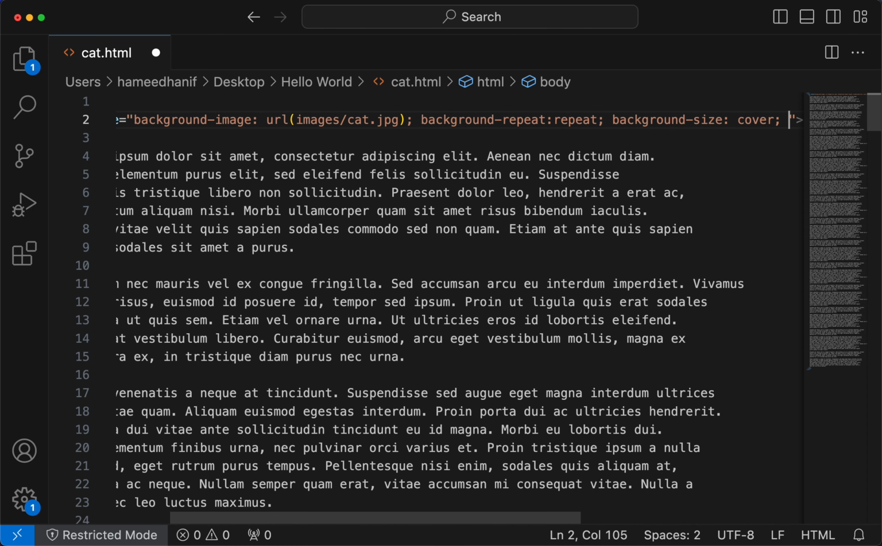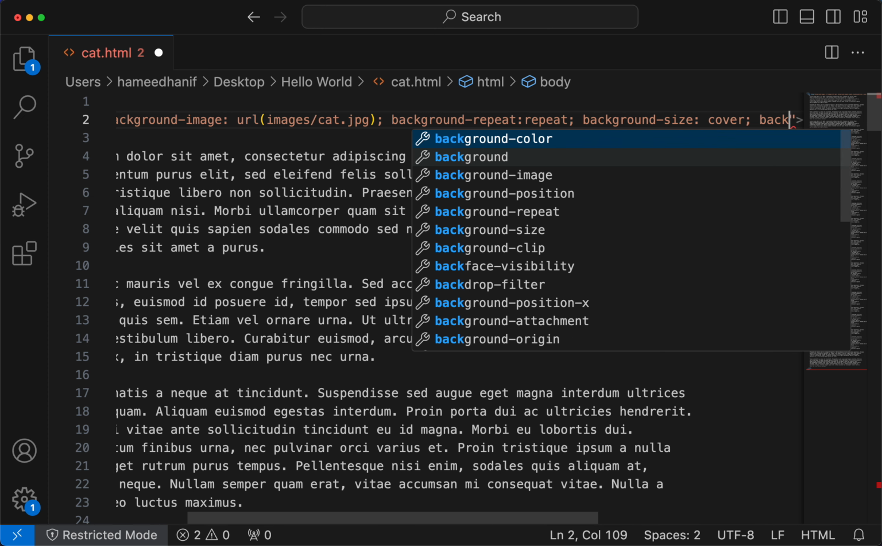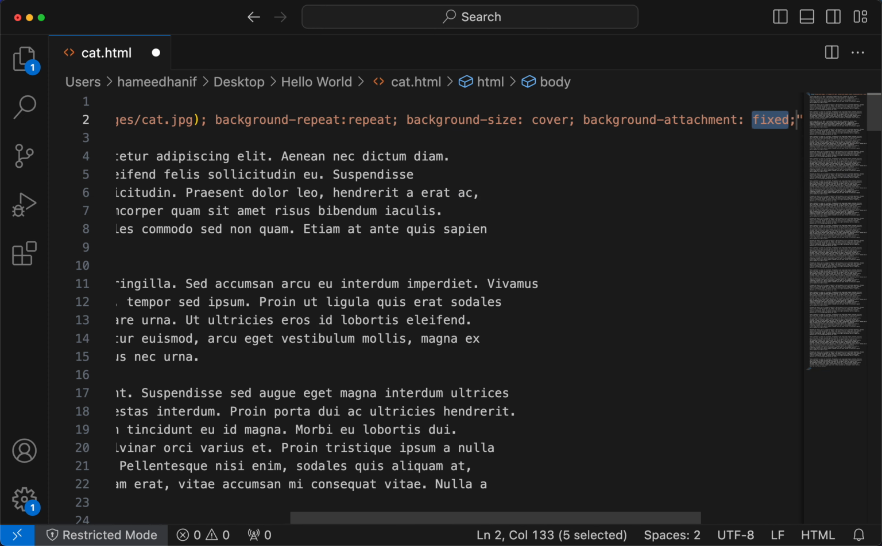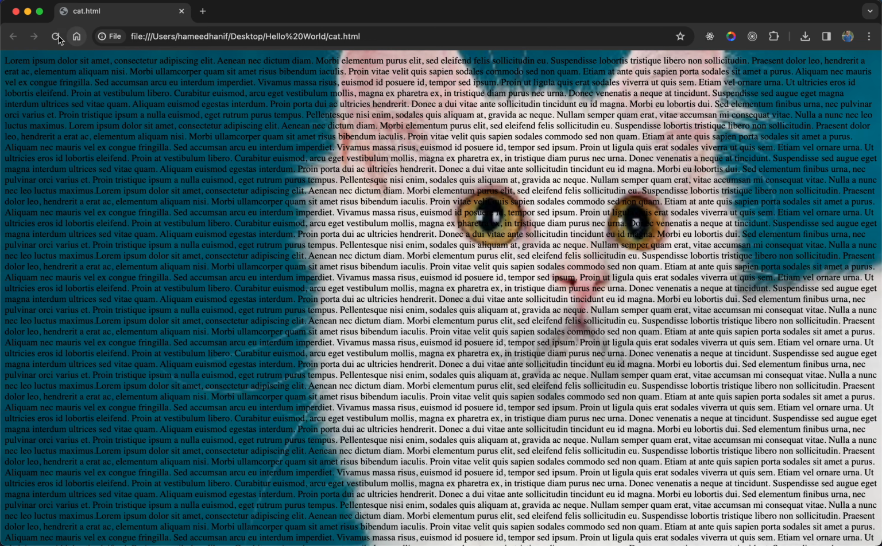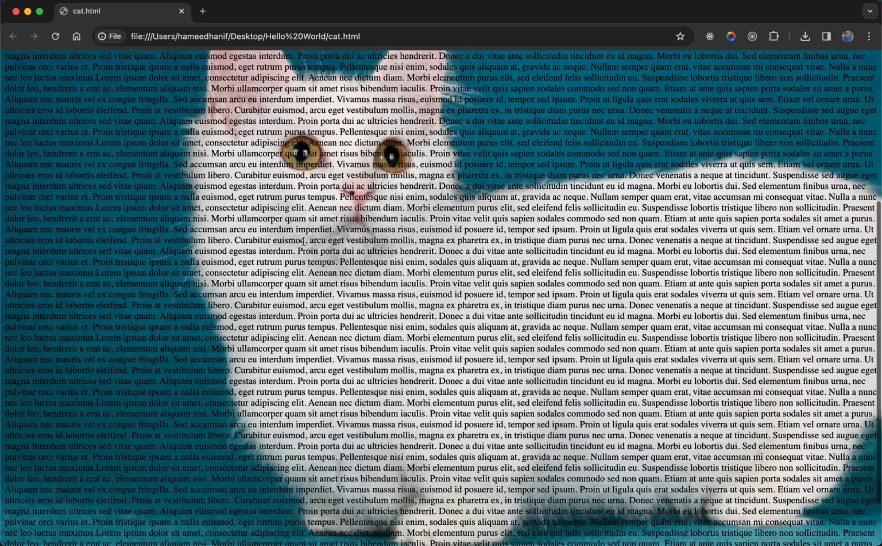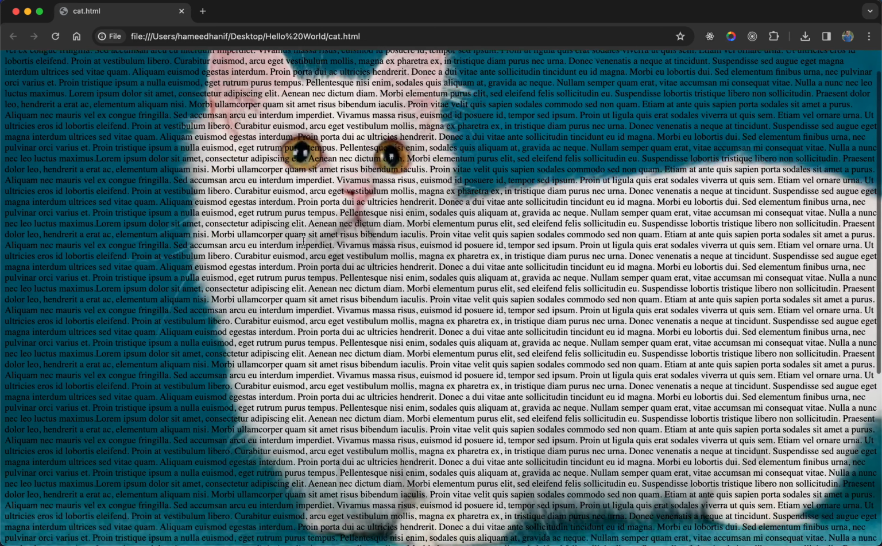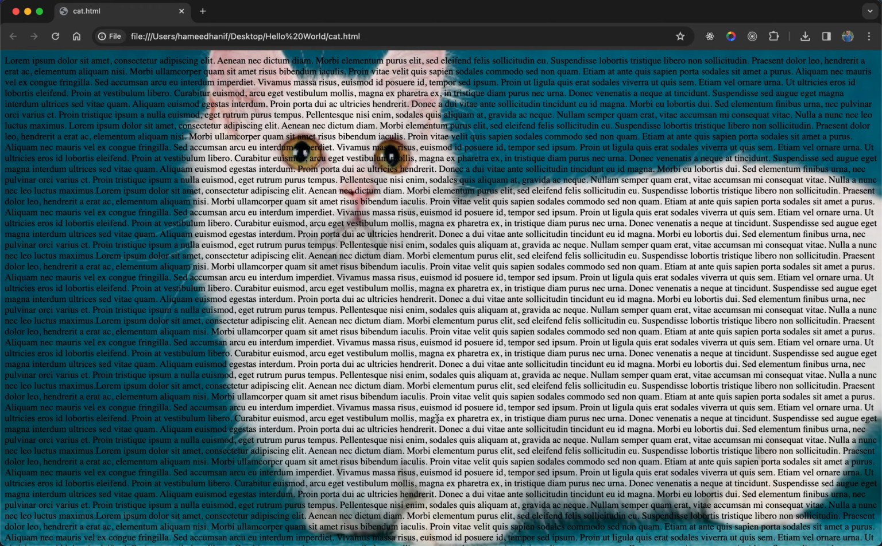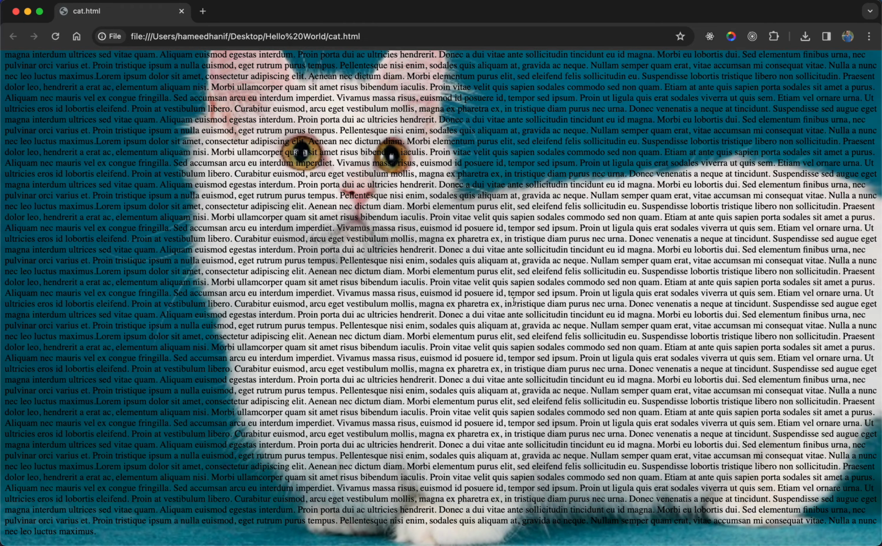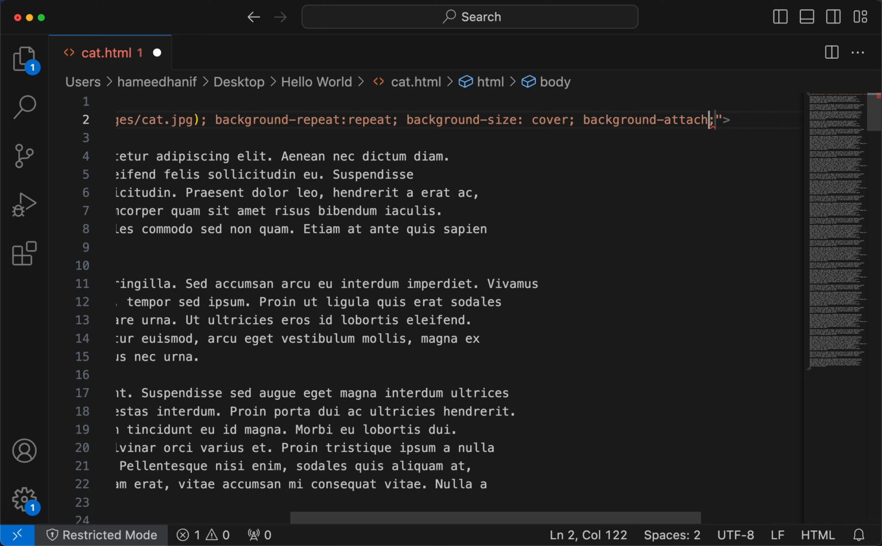At the same time, if I give something called background attachment is fixed, see what happens. Now, no matter if I scroll the page, this image would just stay. This image won't be moving. But if I remove this, the image is pretty much expanded.